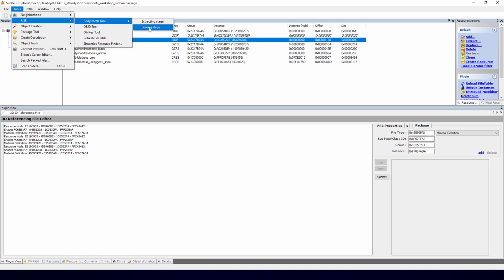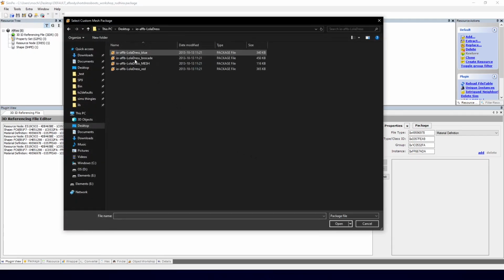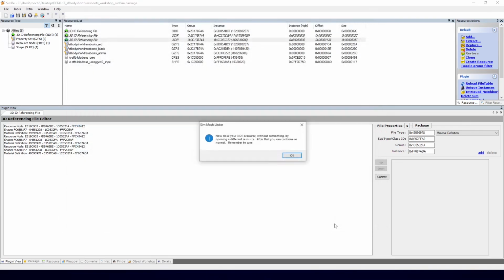And even if you have a 3D ID referencing file that you've emptied, you can use that as a template. You can empty out a 3D ID referencing file, extract it, save it somewhere, and just name it empty. And then every time you go to make a default replacement again, you can just import your emptied out 3D ID referencing file. But you can also go here, and then you can choose the mesh here.